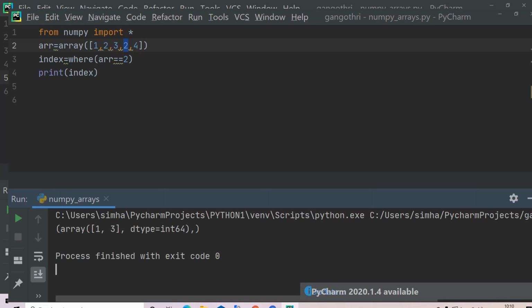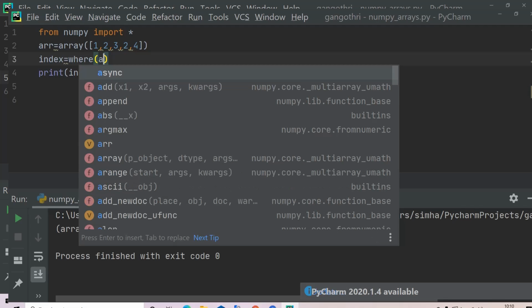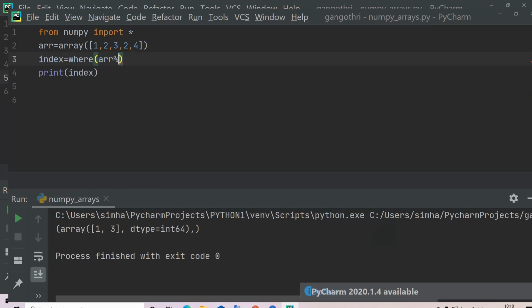Now you can also specify certain conditions to search for an array. Now I want all the elements which are even. I want elements which are divisible by 2. That is, I want the index of the elements which are divisible by 2. I'll specify array modulus 2 is equal to 0. Now I'll run my program.